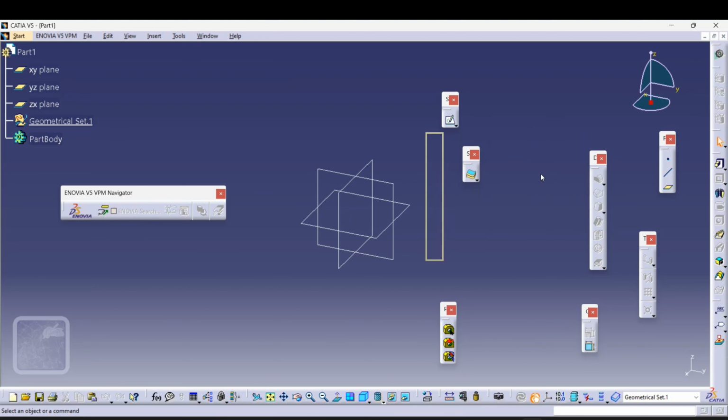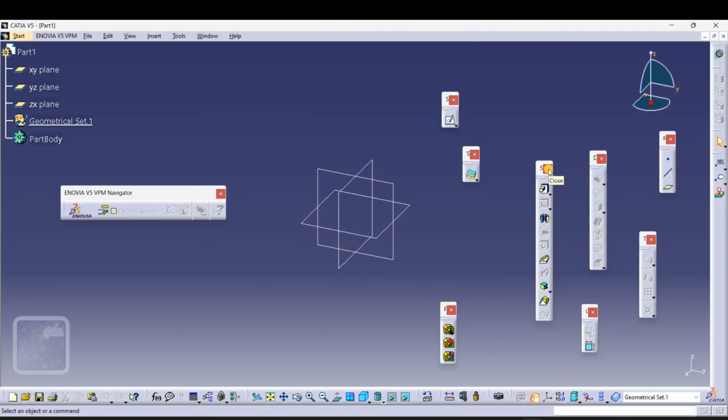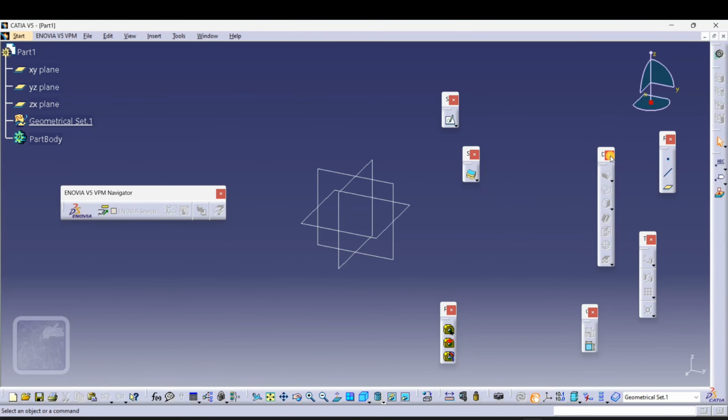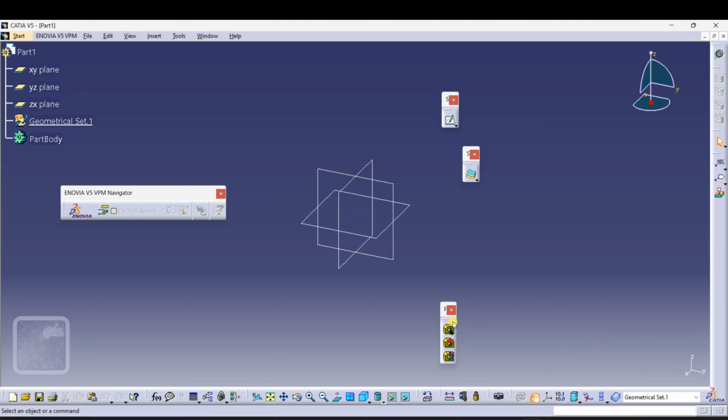You can see it. But when you click on the close arrow, it gets hidden. You getting? When you click on the close symbol, it gets hidden. The toolbox gets hidden and you can't see it anywhere on the screen. So how to restore all that toolbox? It is a question.